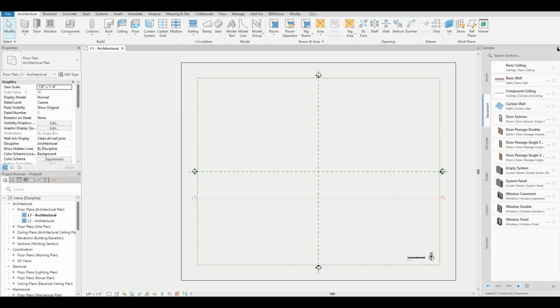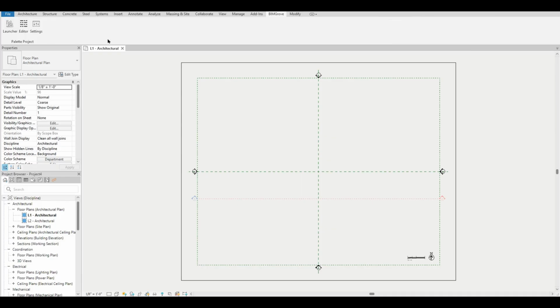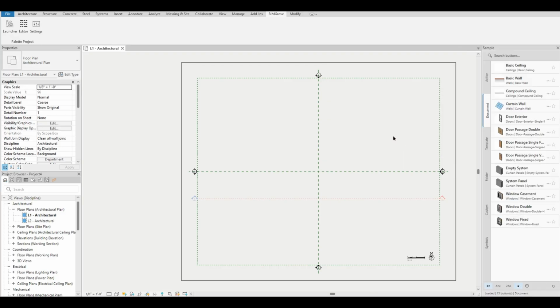If it's not loaded, go to the menu, BIMGrove ribbon tab. Click Launcher button to show a list of available palettes. Select the sample on the list and click Open button.